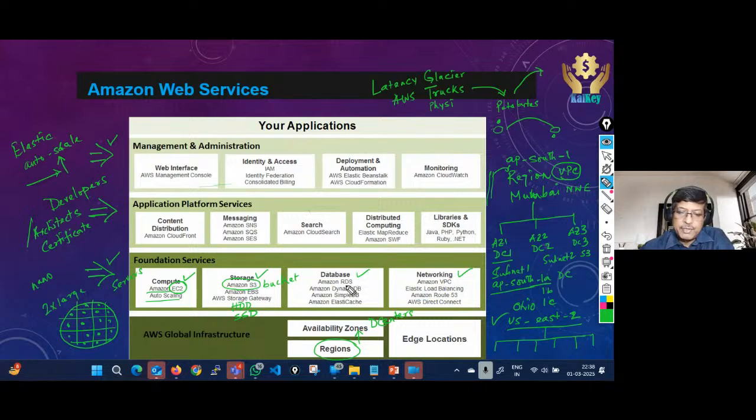Then in the database, you have the RDS. RDS is relational database services. That is, you have learned about RDBMS, a relational database management system. They're like Oracle, Sybase, Informix. There are huge MySQL, SQL Server.